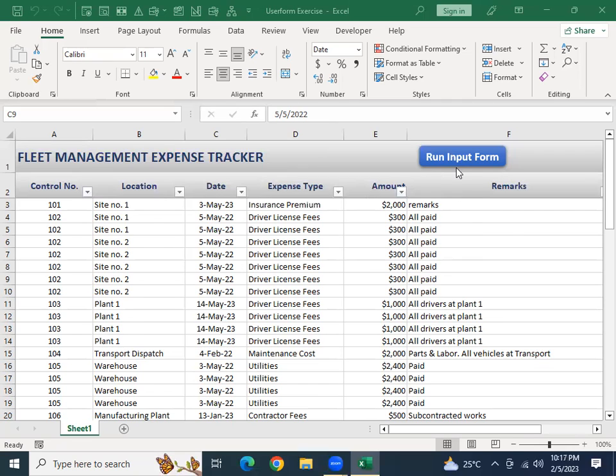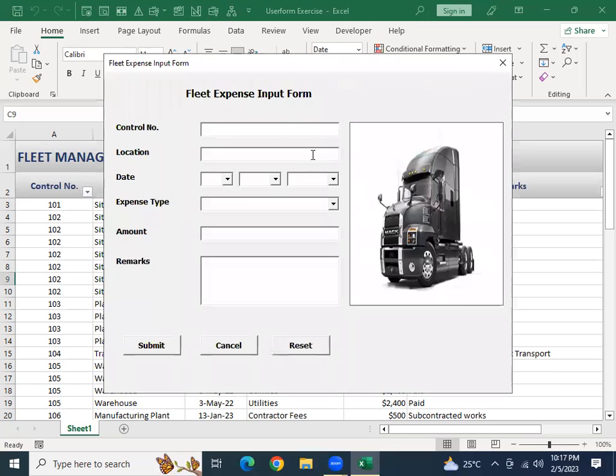If you see, there's a button here which I'm going to click. This is the actual user form that I have created for this worksheet. So this is just a simple report. What we're going to do is design the same report, but we're going to start fresh, from square one.